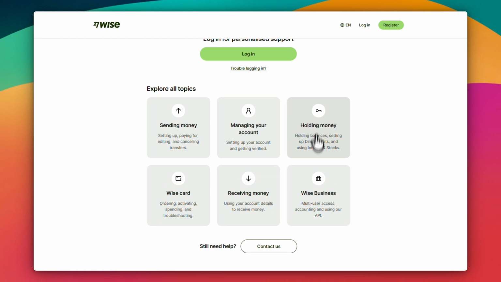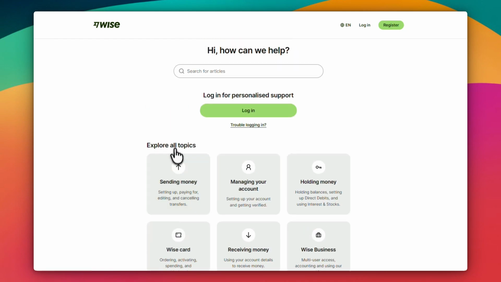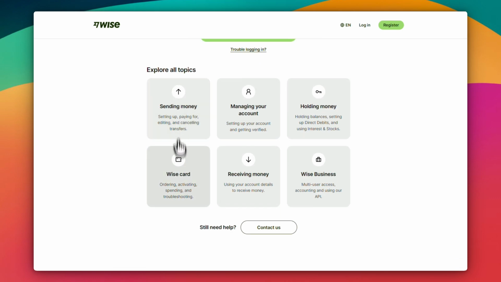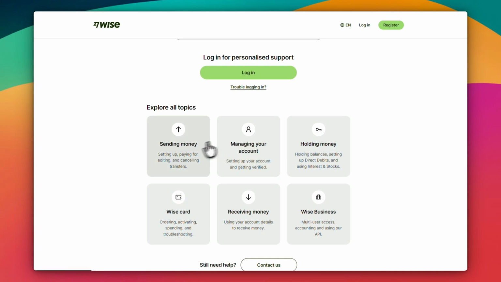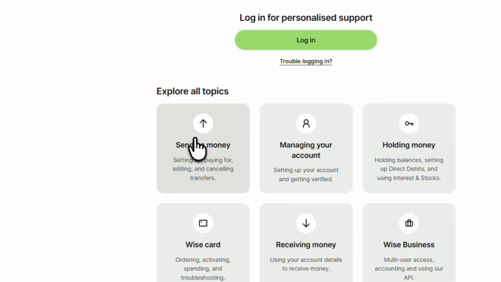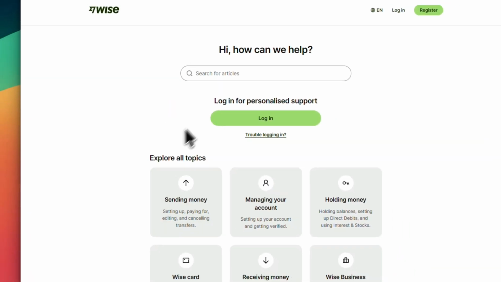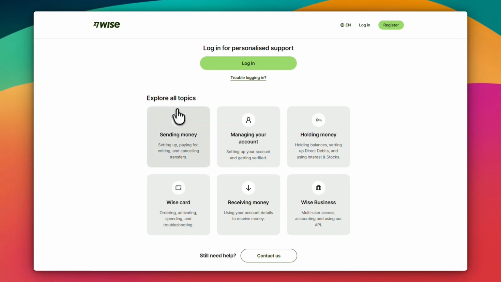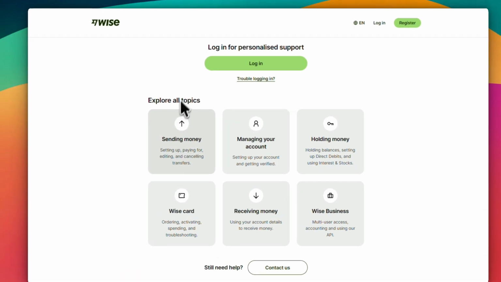Before reaching out to the team, try the search box here. Type a few clear keywords, like failed transfer, verify identity, or card not working. You'll often find step-by-step instructions that solve the issue right away. You can also browse by topic if you're not sure what to type. Taking a minute to read the relevant article can get you moving faster than waiting for a reply, especially for straightforward tasks.